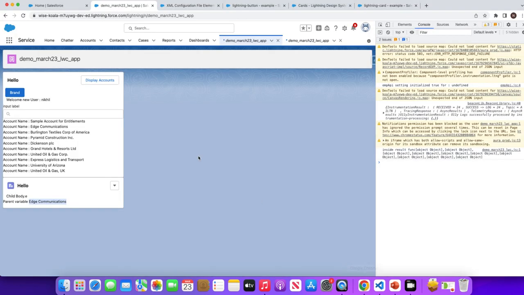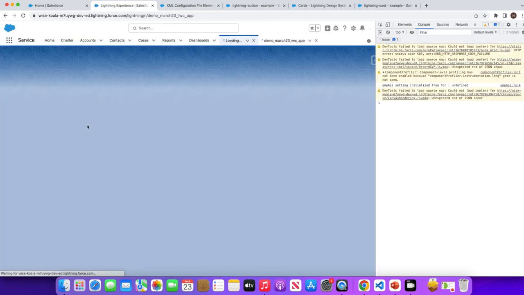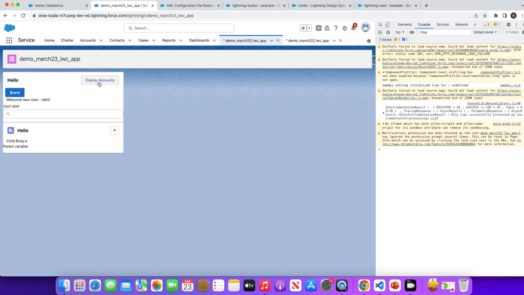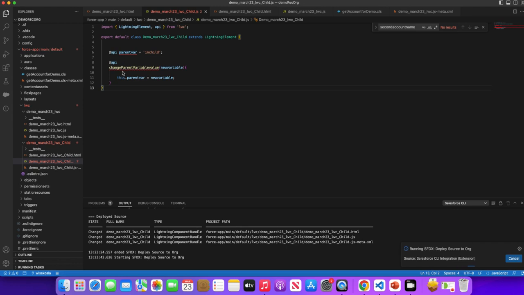Now let's see, if I refresh this, it will be blank. I click display account, edge communication. Now this should be overridden with test p. Let's see, it's not coming. Let me see what's the issue. I think I just didn't deploy it, so I'm just going to save and deploy this.